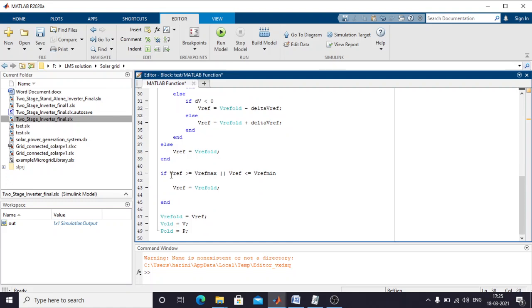Next we need to check the V reference value, whether that V reference is in between V reference max and V reference minimum. If the V reference is in between V reference max and V reference minimum, then we keep it. Otherwise, if V reference is greater than V reference max, or V reference is less than V reference minimum, then we need to make V reference equal to V reference volt. That means we need to maintain the previous reference voltage.